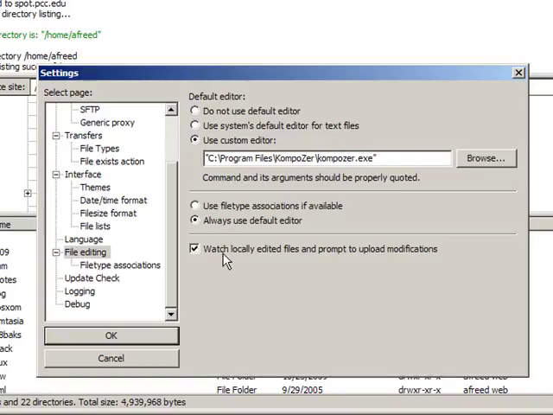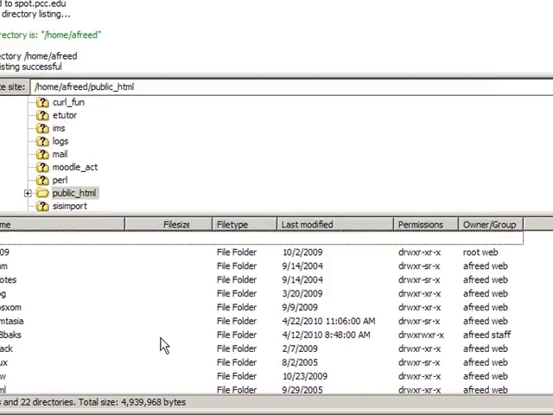One last and important item is to make sure that you have a checkbox here where it says Watch Locally Edited Files and Prompt to Upload Modifications. That's sort of the key to this process. FileZilla will watch to see if a file has been edited and saved and prompt you to upload that changed version back to Spot. So once this is all set, we'll click OK.